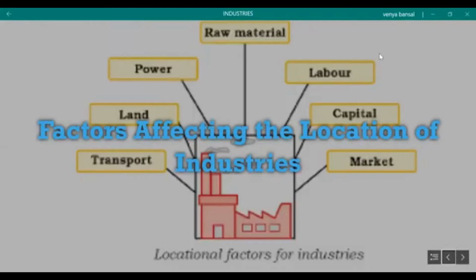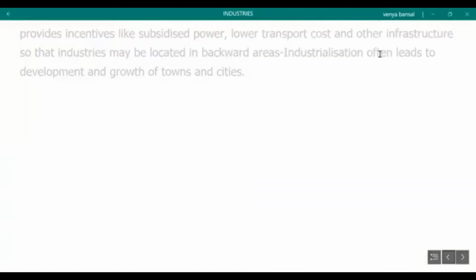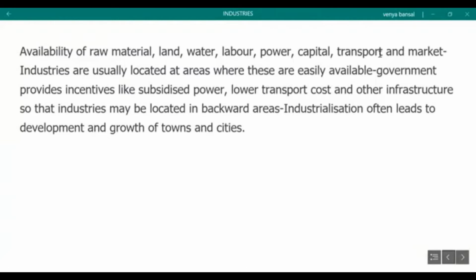Factors affecting the location of industries. Availability of raw material, land, water, labor, power, capital, transport, and market. Industries are usually located at the areas where these are easily available. Government provides incentives like subsidized power, lower transport cost, and other infrastructure so that industries may be located in backward areas, which will lead to industrialization and to the development and growth of towns and cities.